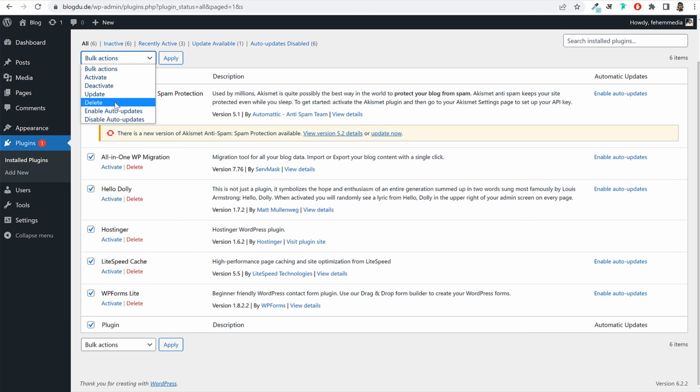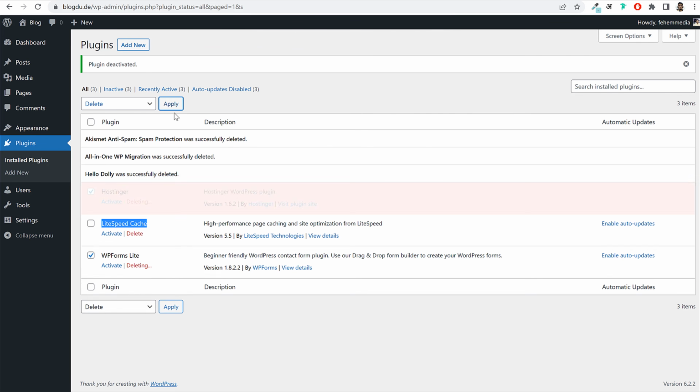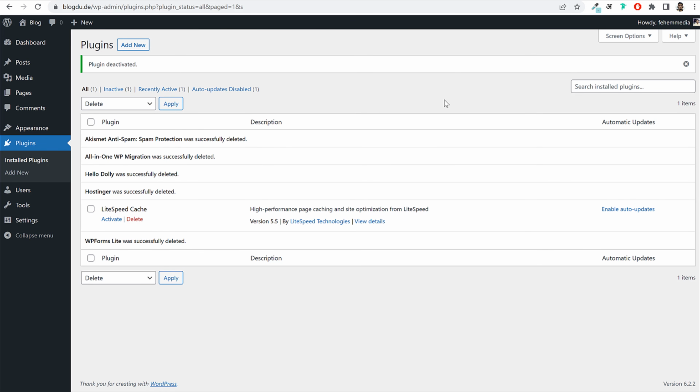Now under bulk action, you can select delete and click on apply. I would just recommend you to untick the LiteSpeed Cache plugin because this is your caching plugin. This will improve your website speed and performance. So untick LiteSpeed Cache, tick mark everything else and delete them. Okay, so under bulk action, select delete and click on apply. It will delete all these plugins.